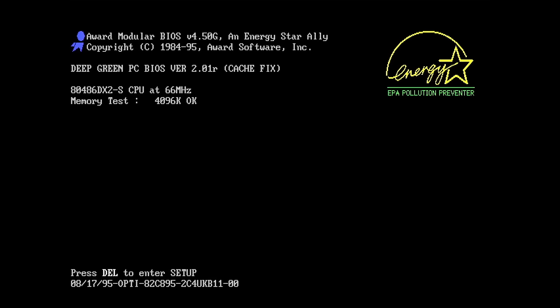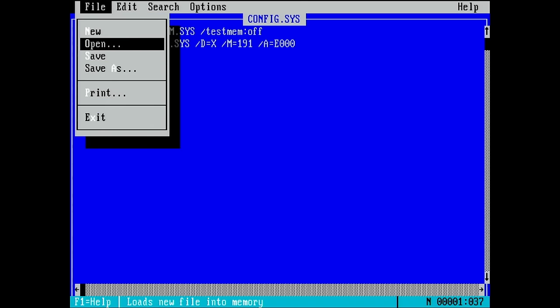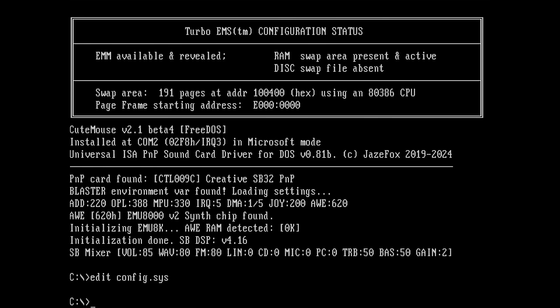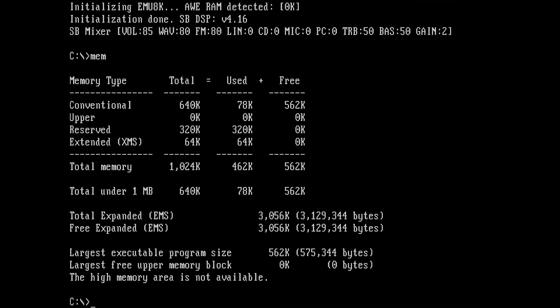So I will try now to add HIMEM.SYS to our config file and see if that makes a difference. So before we load our EMS driver, we need to load our HIMEM. So I think this is the correct one. So let's see if we start now, what is going to happen. And it looks good so far, but we were there before. So let's see, mem reserved used. 320, I think this is about the same.